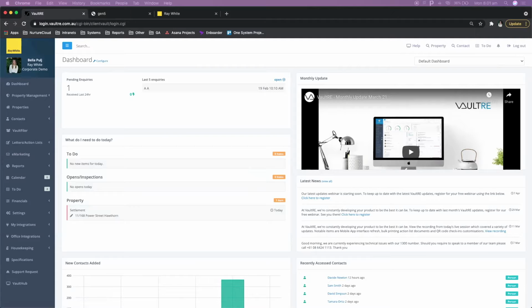My name is Bella Pould, and in the next 15 minutes, I'll be showing you how to add property to the database and also attach a property to an existing contact.